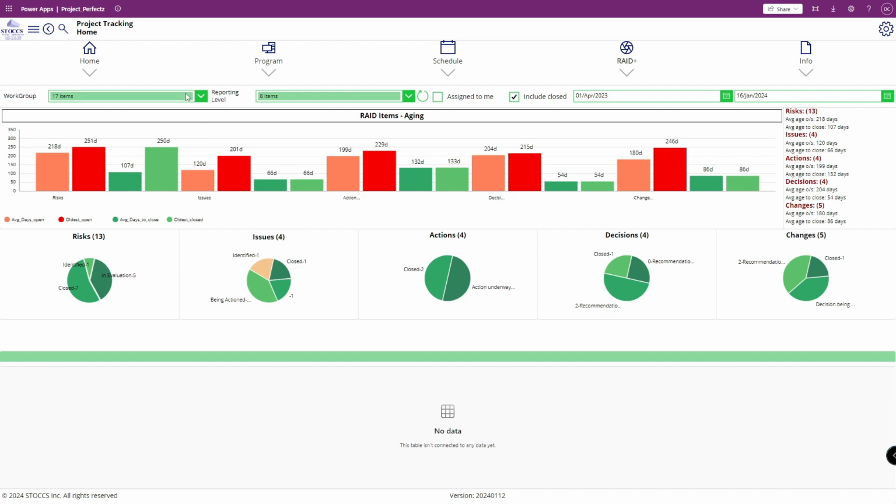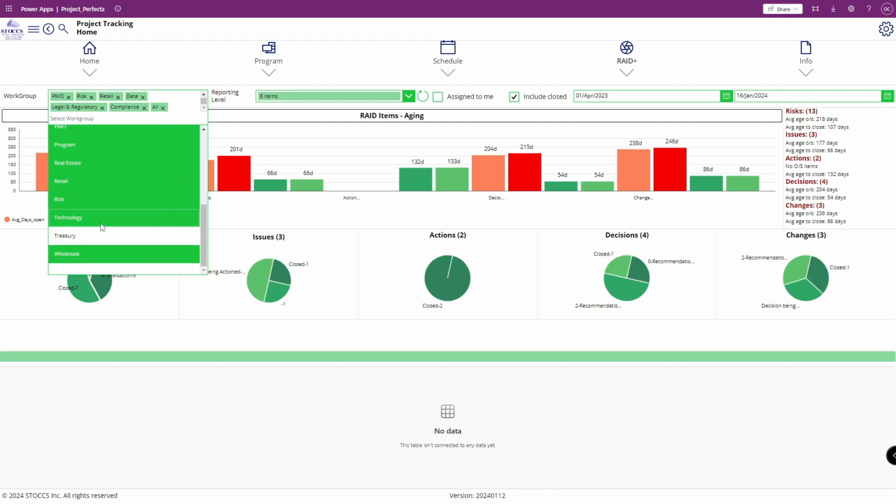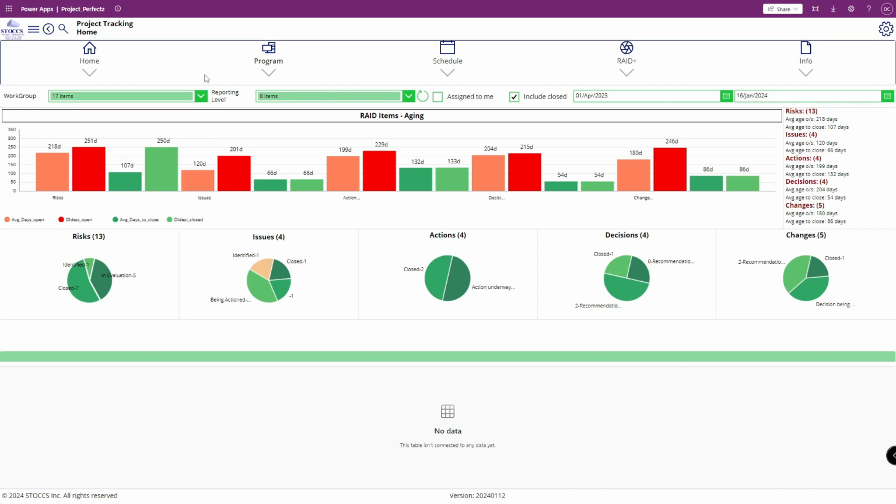This is also by work group. Your program is going to be broken up into various different work groups or various different projects. You can include any or all of the ones here that you want. So for example, if I just wanted to take a few items out, you can see that my status here is changing as I move around which work streams I'm looking at.